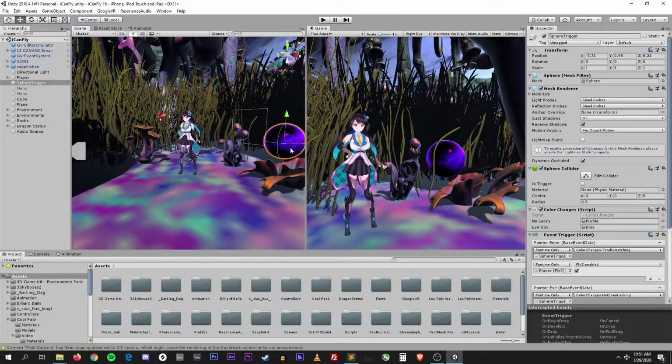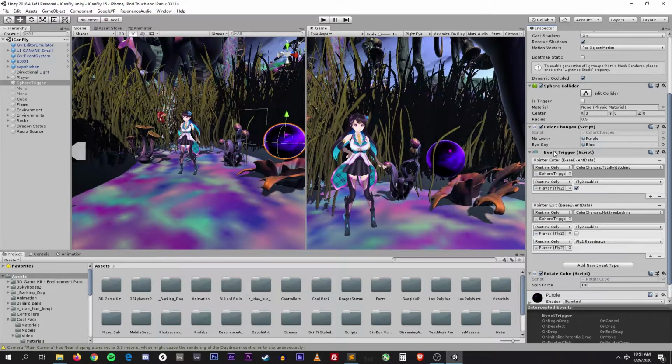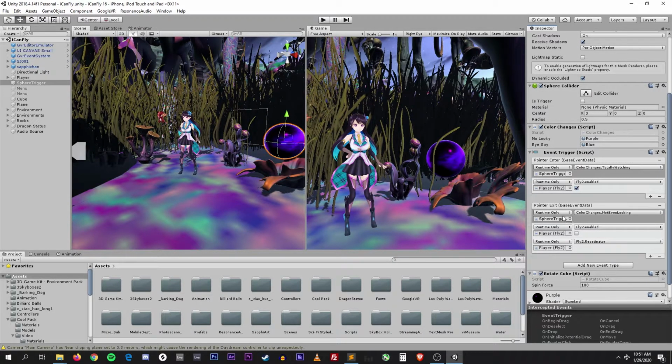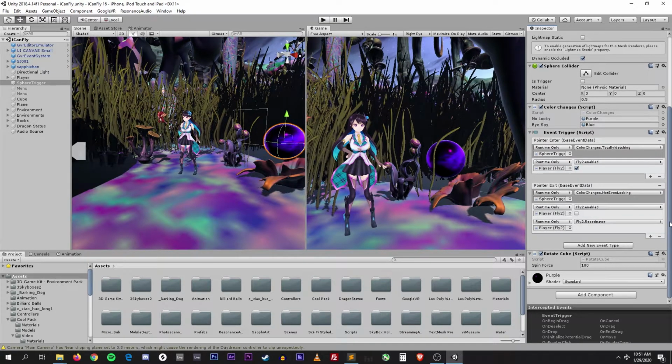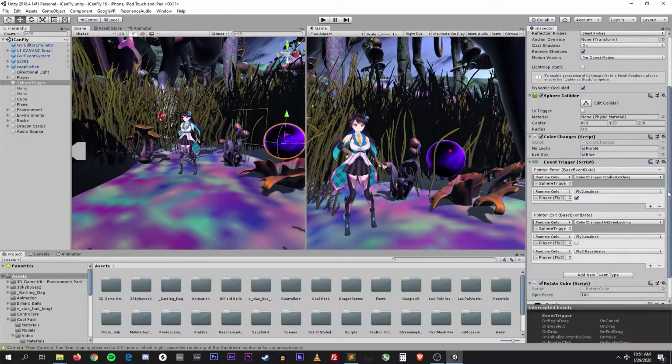Here we go. Yeah, so you can see the event triggers right here. So when the pointer enters, it changes the color of the sphere. And then also on pointer exit, it changes back. And then the event triggers for the flying. And then also the cube rotates. You can't really tell, but I put that rotate cube script on the cube also. I'm not really using that. You can't really tell because of the way the shading is.